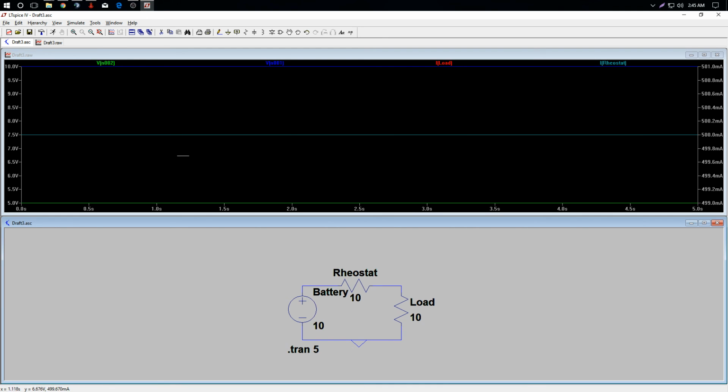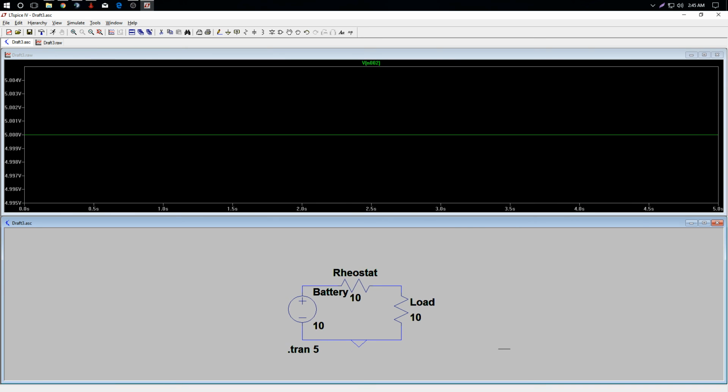As you can see, this can get a little bit cluttered. So what you can do is double click to get one value only. So double click 5 volts, double click 10 volts, double click 500 milliamps, stuff like that. So yeah, this is your first tutorial on how to draw a circuit.